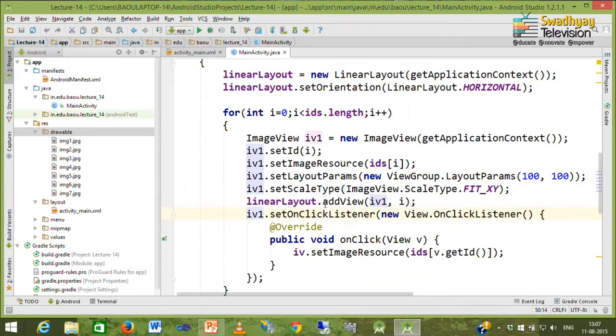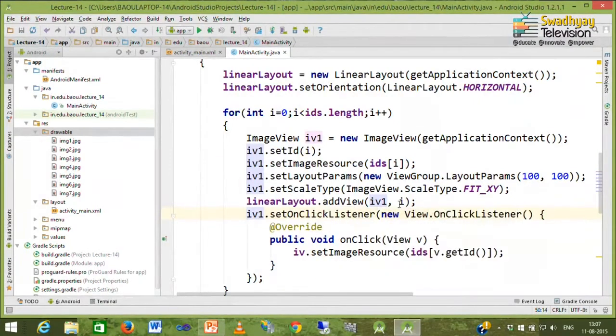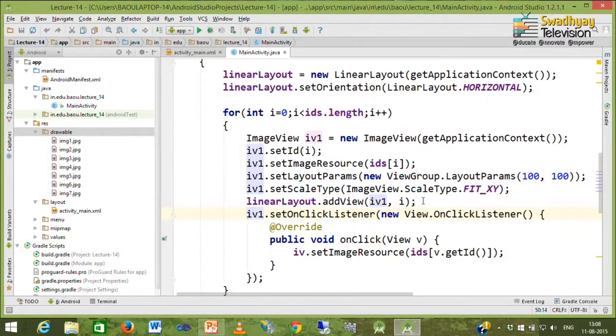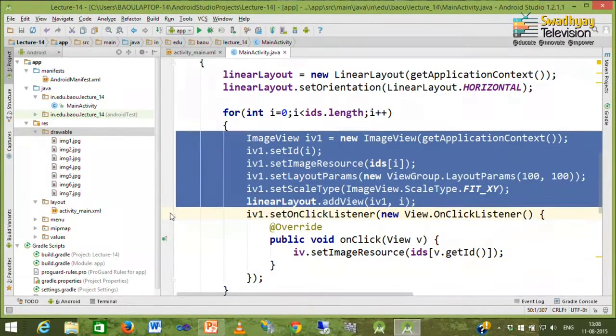This add view method will actually add this image view inside the linear layout, and the second argument specifies the position for our image. So, the first image is added at the first position and the 7th image is added at the 7th position. This will just create the image view and add it inside the linear layout. But what about the click event of this image view?